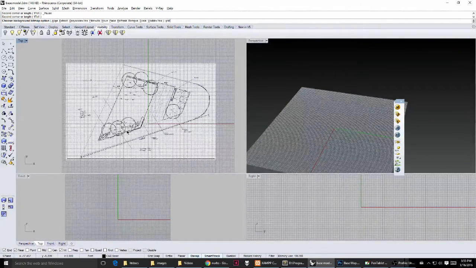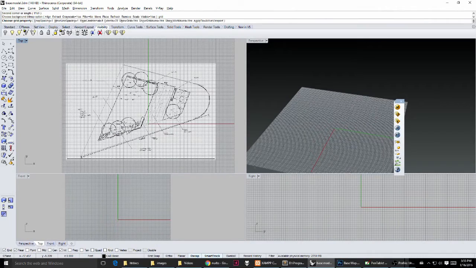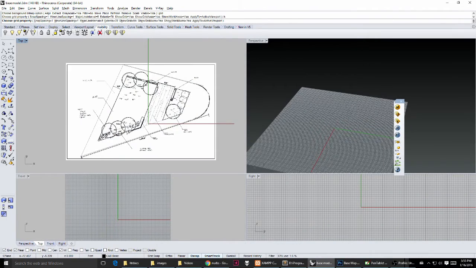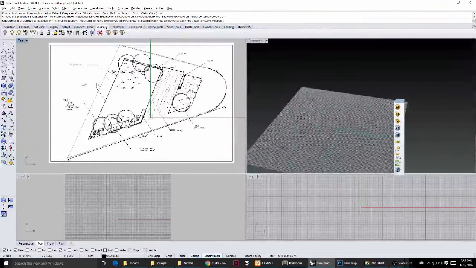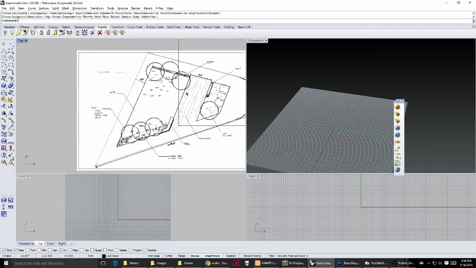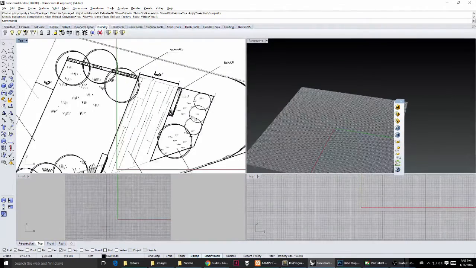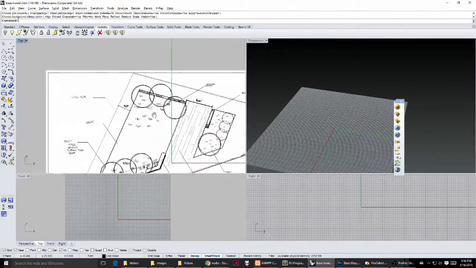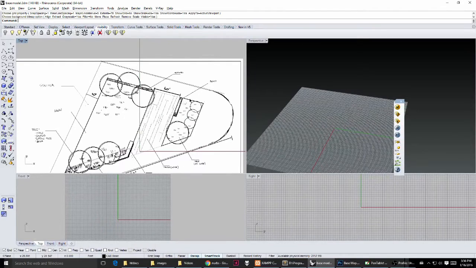It's locked, you can't select it. I'm going to scale it so that it's 1 to 1, and everything I model off of it will also be 1 to 1. So I use a place background command to set it up, and then scale it.